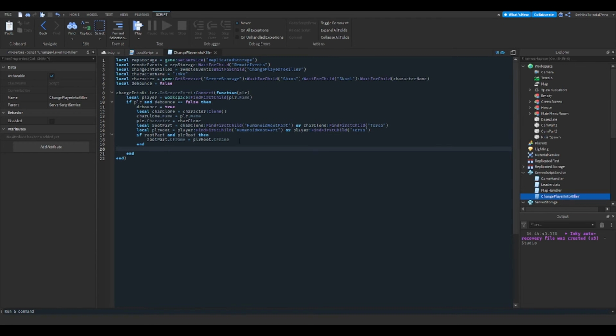Then under the end for the if, we want to write charClone.parent because we're parenting it to our workspace. We do not want to parent it to our map or anything, because we want to parent to our workspace, because this is going to be your new player, basically. Then we're going to wait 0.5 seconds, and we're going to set debounce back to false. Sorry, not true, false. That's what I meant.